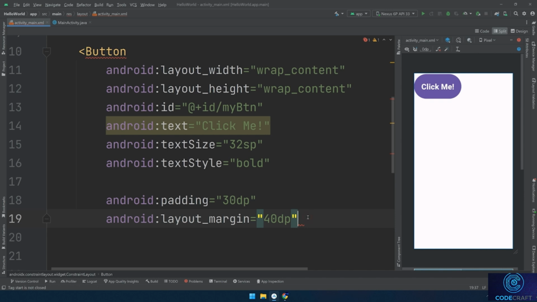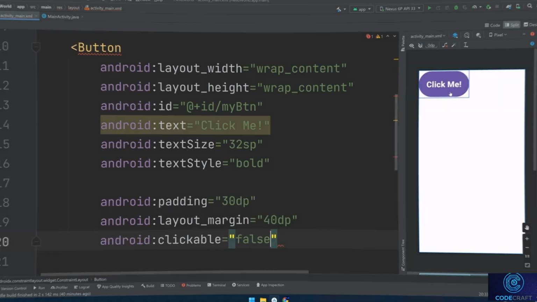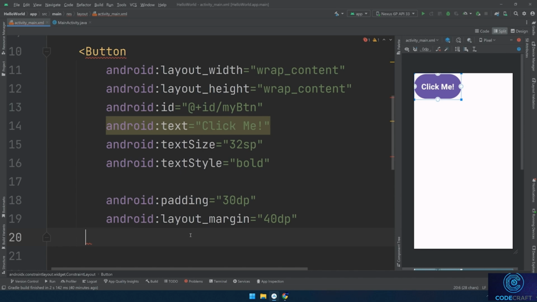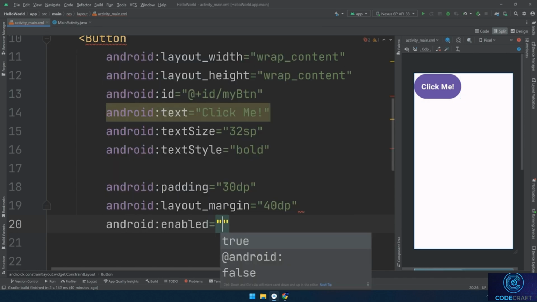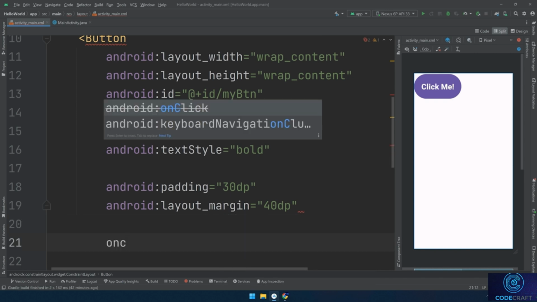You can define attributes for clickable and interactivity. So for example, clickable, I can make it clickable or not clickable. But in general, you create a button to be a clickable one. So if I set it to false, the user will not be able to click on it. Also enabled. This sets whether the button is enabled and can respond to clicks, like true or false. True, it's enabled. False, it's not.